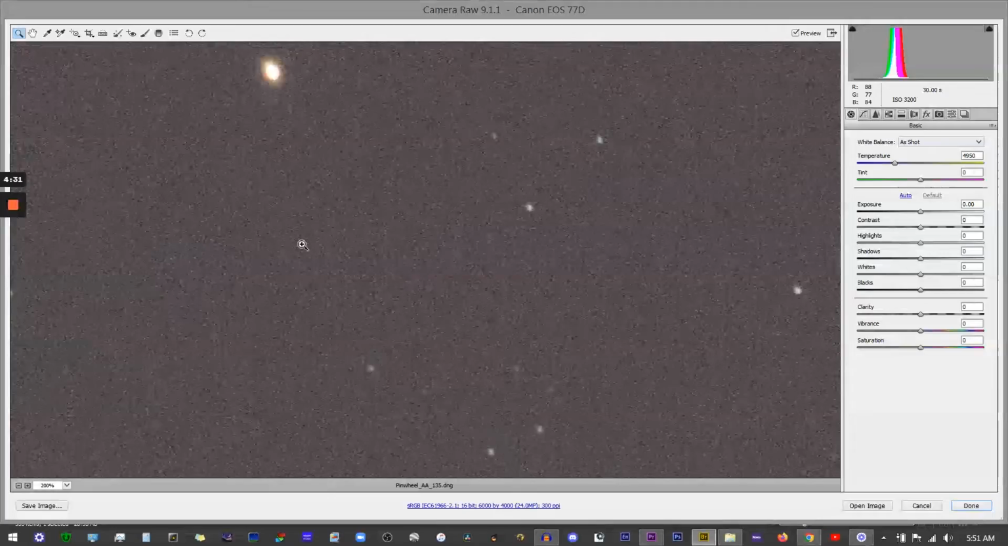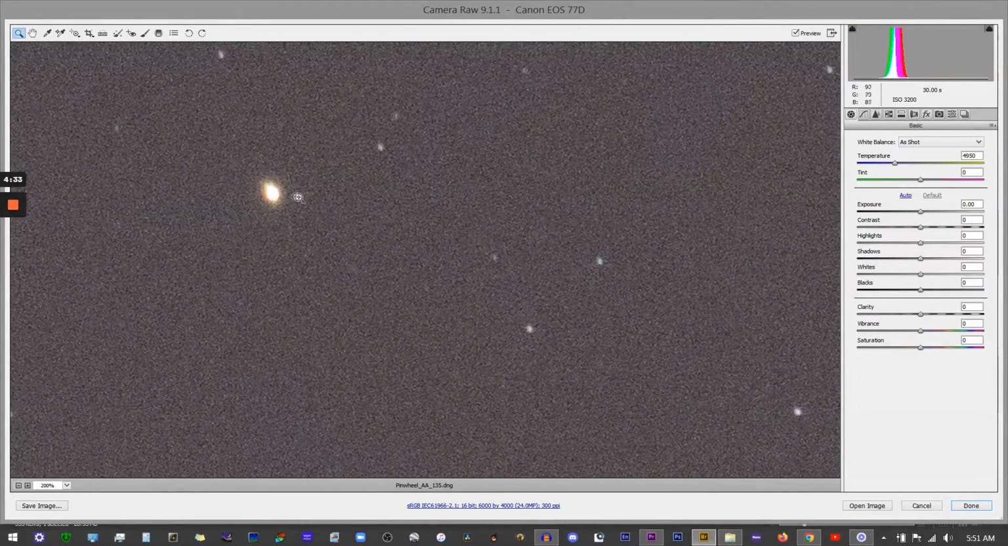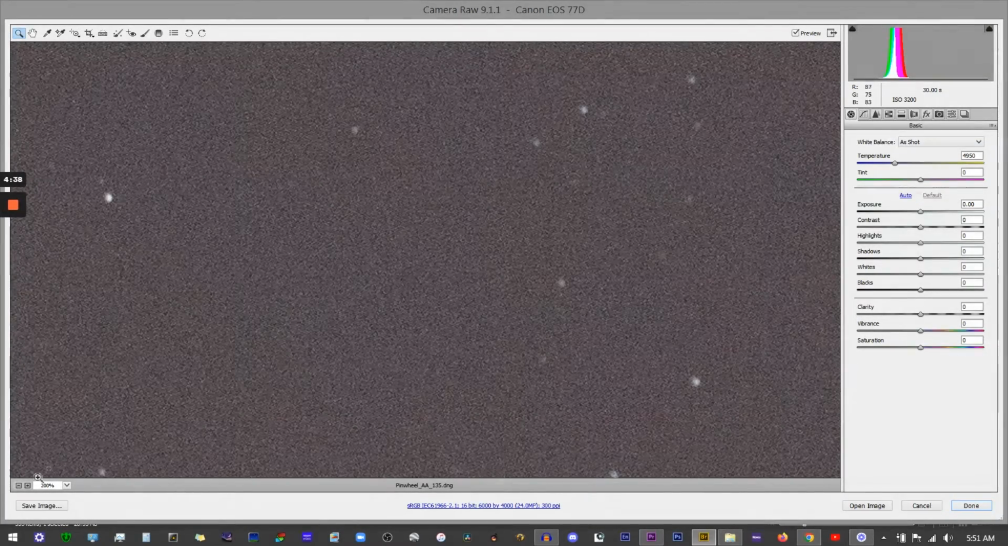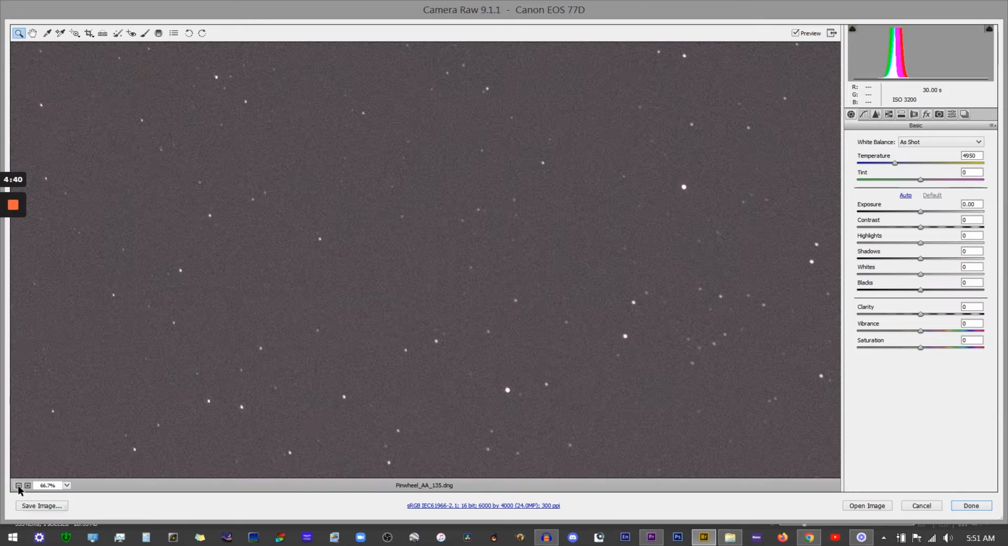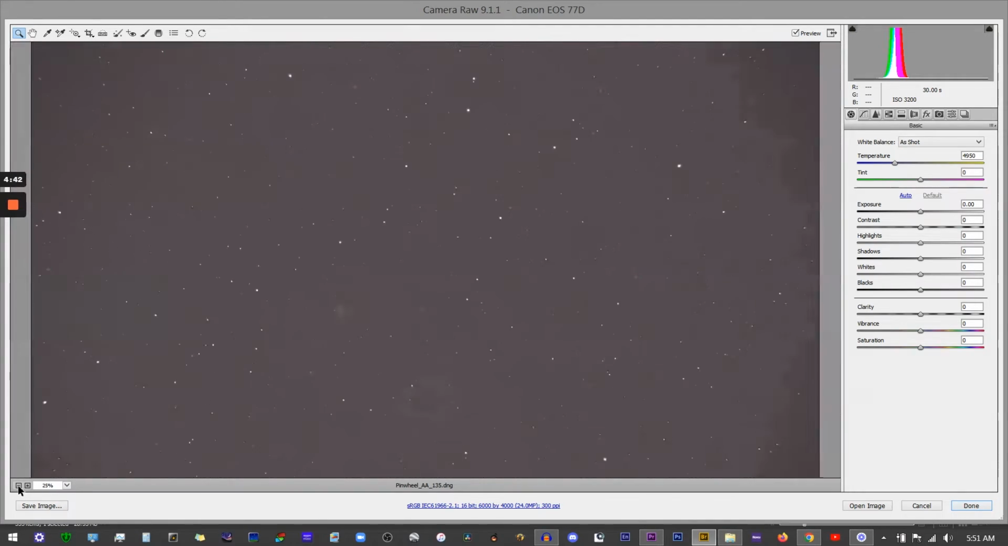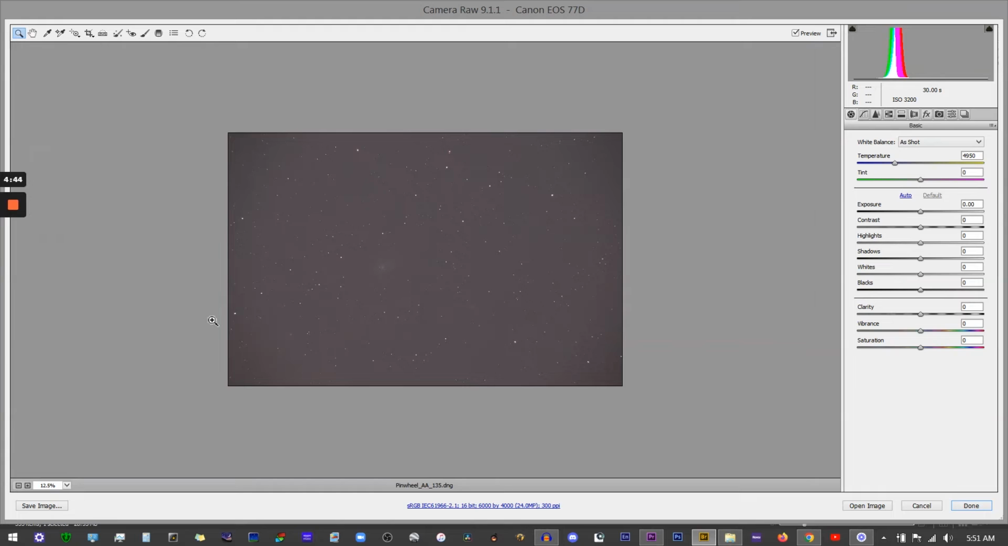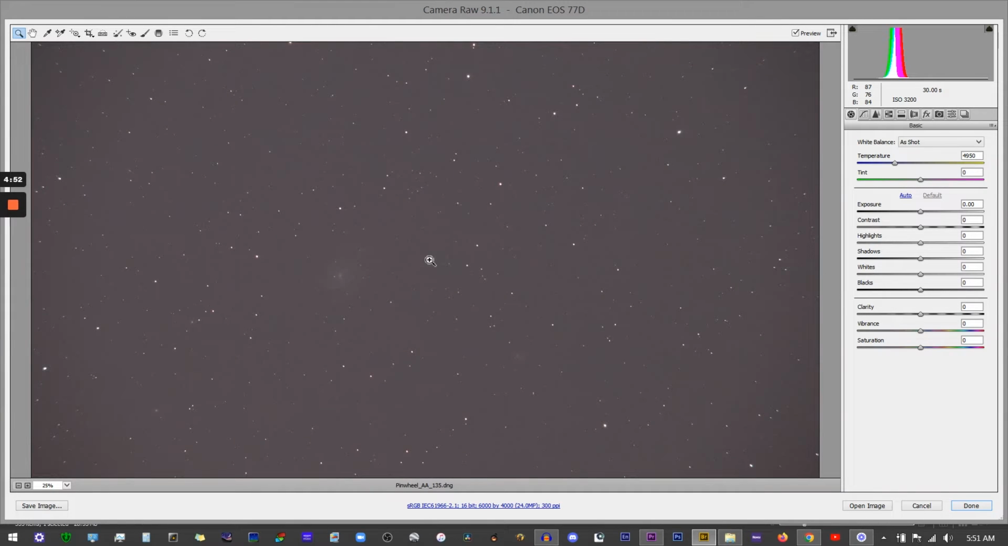But you can check your stars. That star is actually a little bit egg-shaped there. You can find certain images that you might want to cull this way before you load them into your stacking program. It's just a way to produce a cleaner, sharper image in your stacking program by culling ones that would actually mess it up.